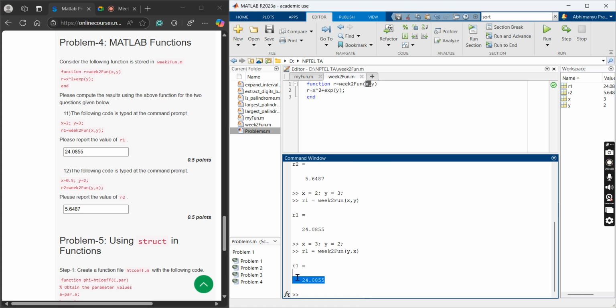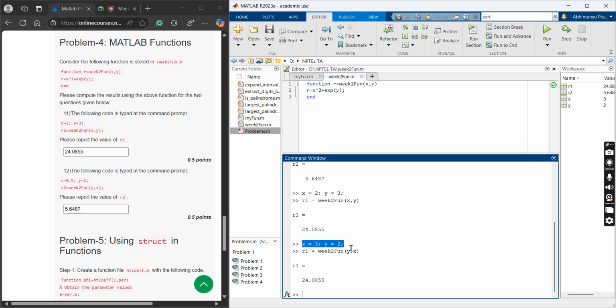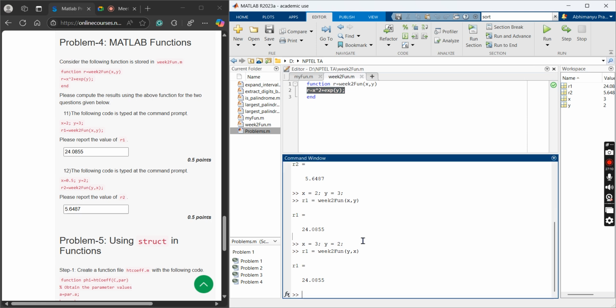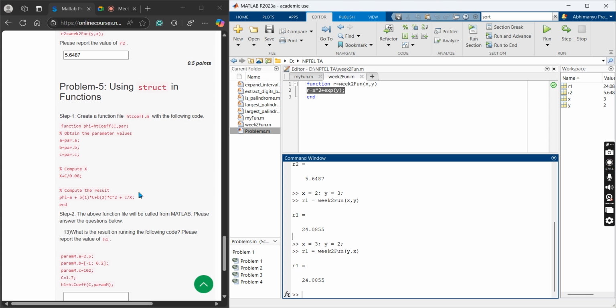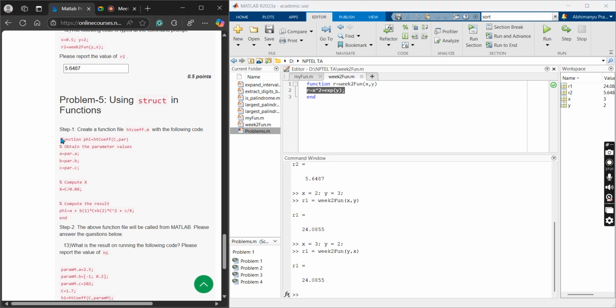So I'm getting the same result because inside the function it does not matter what the variable name is over here. Once I enter the function's scope, whatever the variable name is over here, that is how the function will consider it in the calculations inside the function. Fine. So now the last question, using structuring functions. So let us create this function.